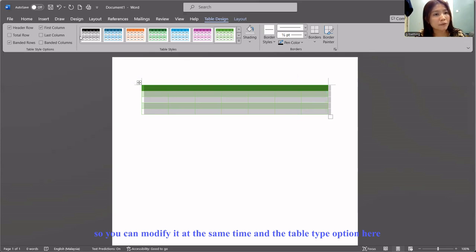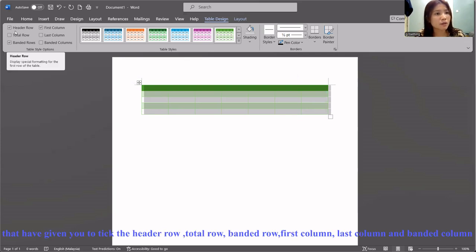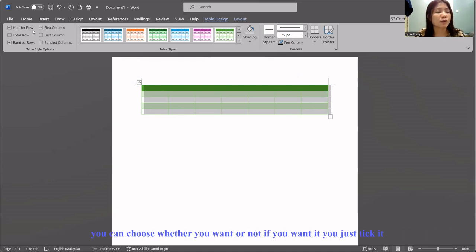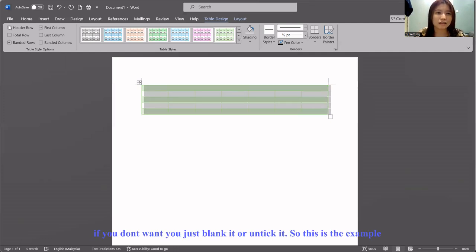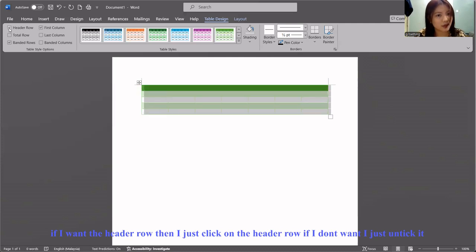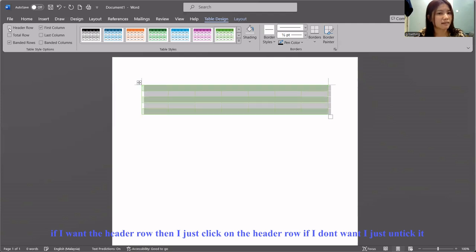At the Table Style Options portion here, you are given the header row, total row, banded rows, first column, last column, and banded columns. You can choose whether you want them or not. If you want it, you just tick it. If you don't want it, you just leave it blank or untick it. So this is an example. If I want the header row, then I just click on the header row. If I don't want it, I just untick it.